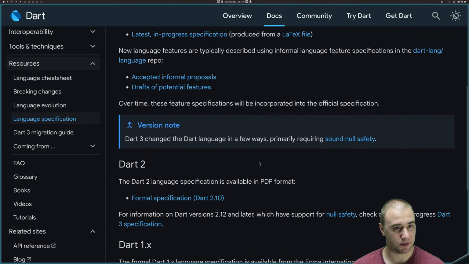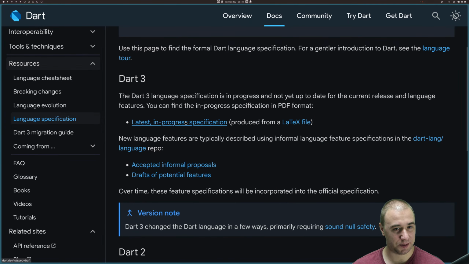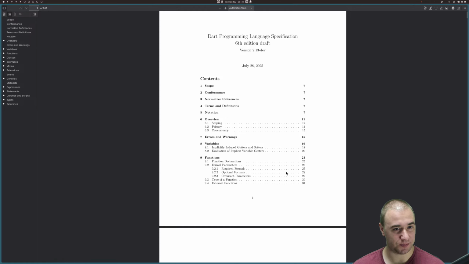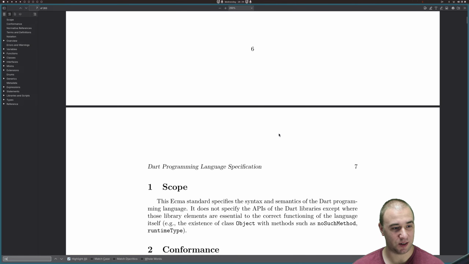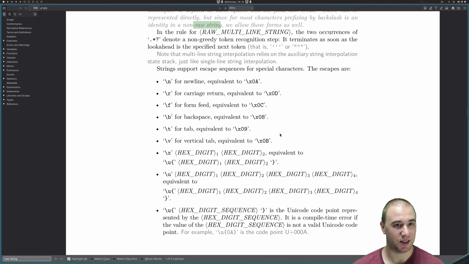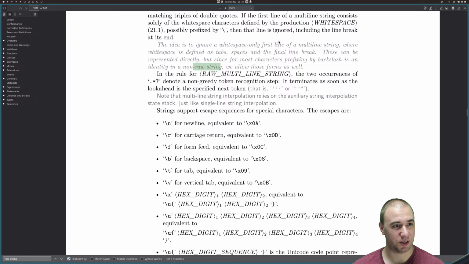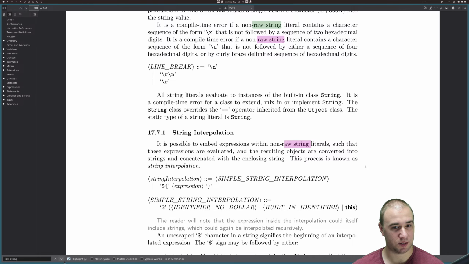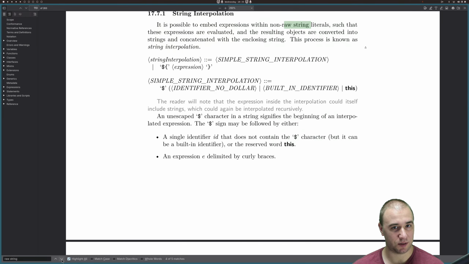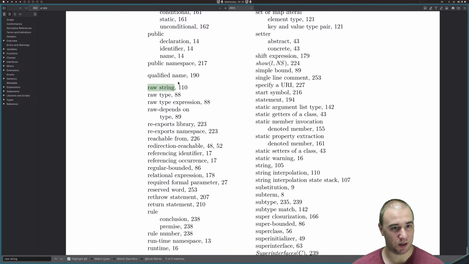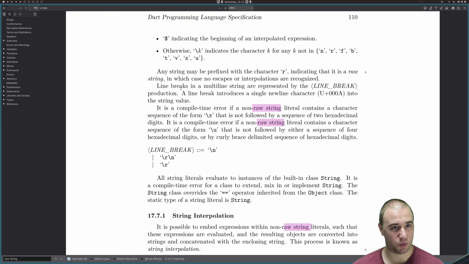Specification for Dart 3. Wow. How many pages is that? 263. Raw string? Non-raw string. That's not the one we care about. Wait, I search for stuff. Oh, there it is. String interpolation, non-raw strings. Raw string is page 110.